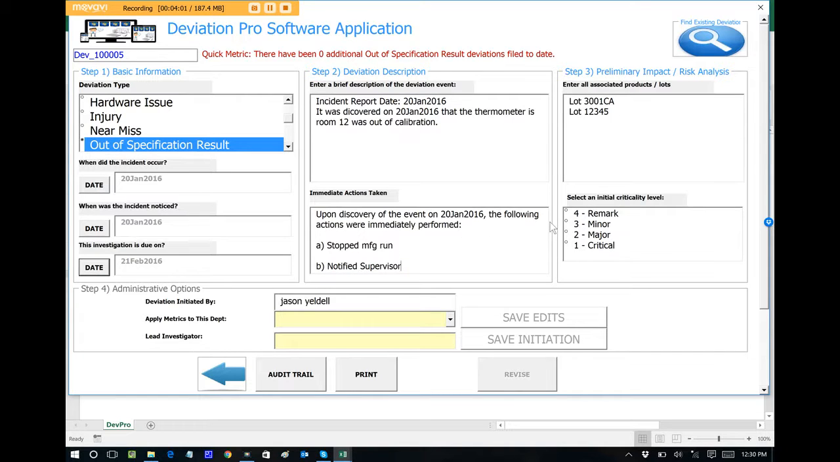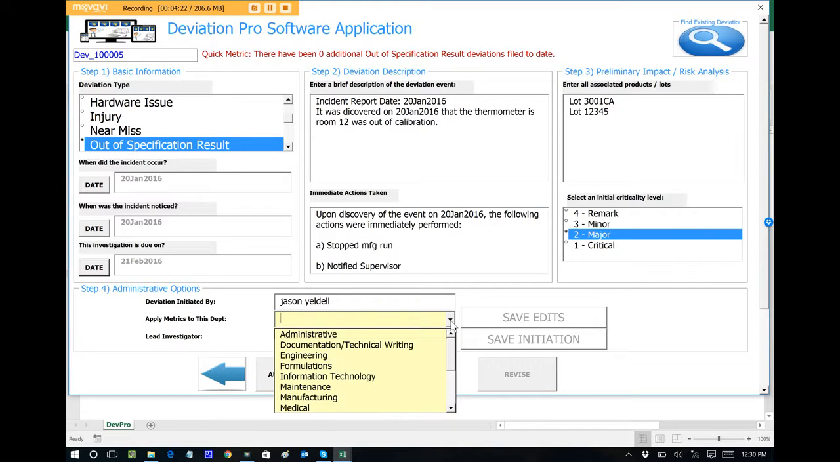And now, since we're just initiating this deviation, let's set a criticality level for it. We don't really know the root cause of it yet, but just based on what we know so far, let's say that this is a major event. We stopped the manufacturing run, so we would say that that's major. So now we can assign who we want to apply these metrics to. This was during a manufacturing run, so let's assign it to the engineering group.